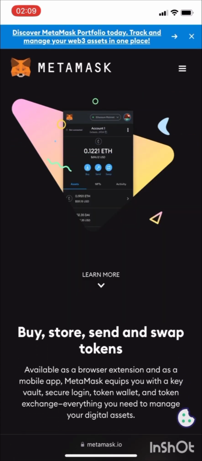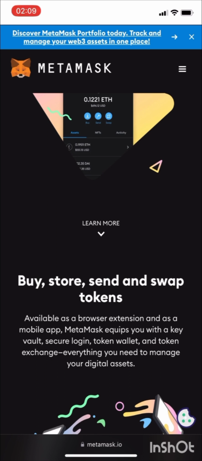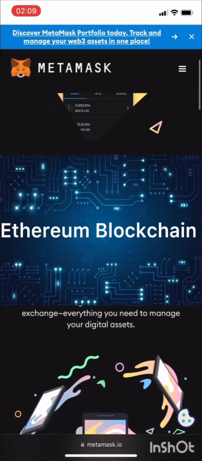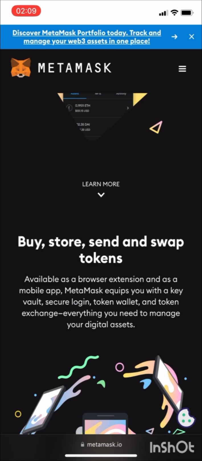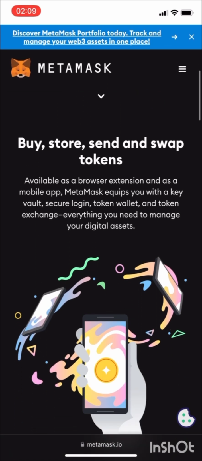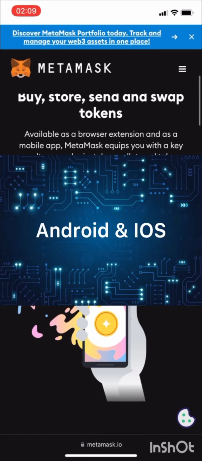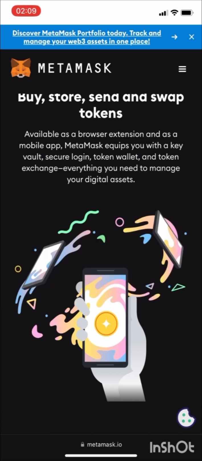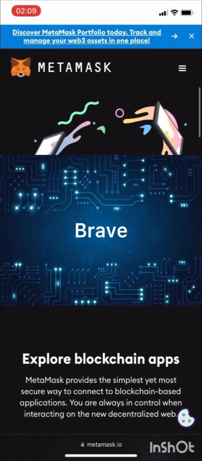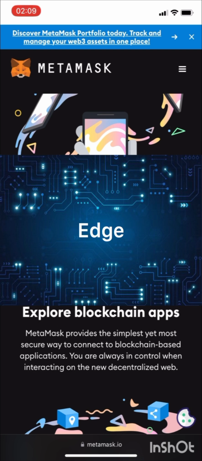So MetaMask is a crypto wallet and it was designed for the Ethereum blockchain, which is the most diverse blockchain that's ever existed. Now MetaMask is also available on Android and iOS and can be used as an extension for web browsers like Google Chrome, Brave, Firefox, and Edge.